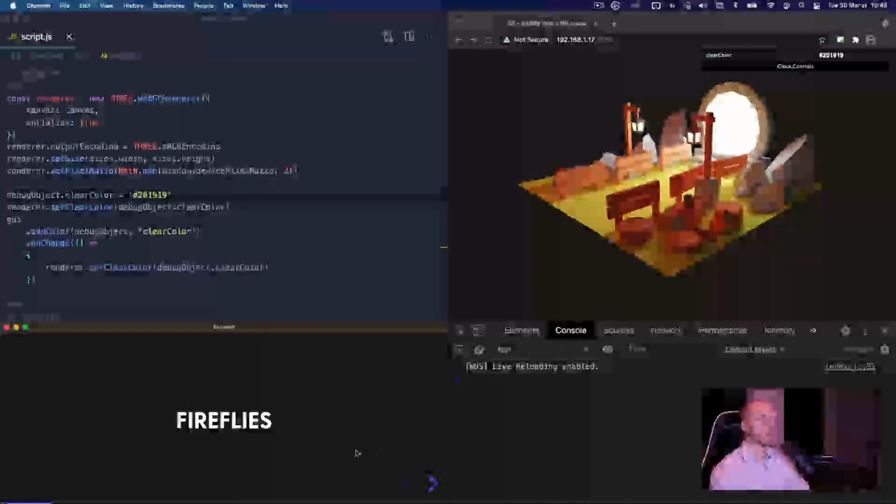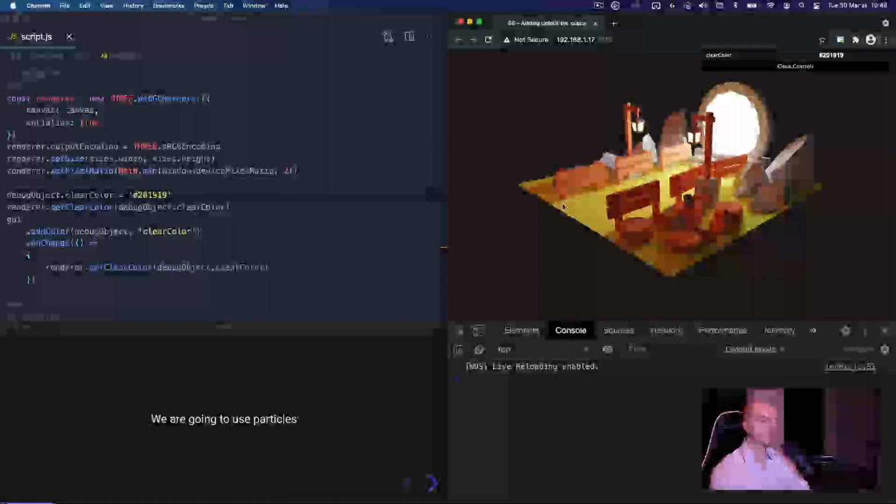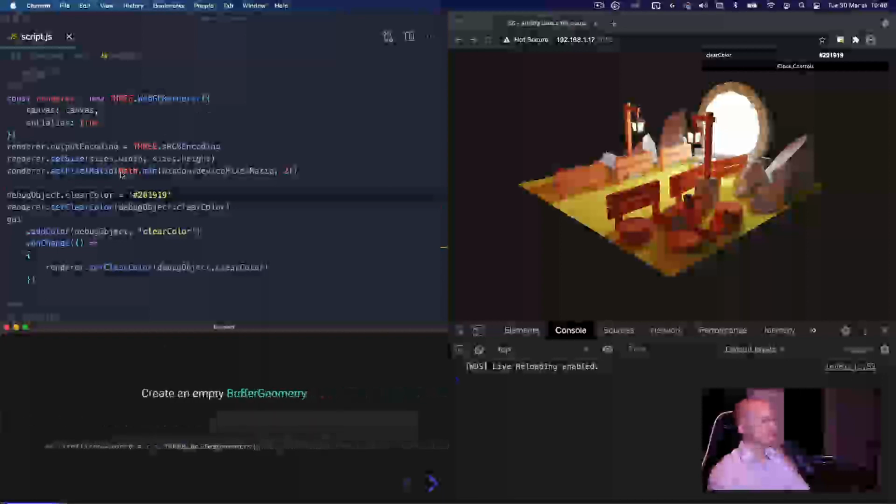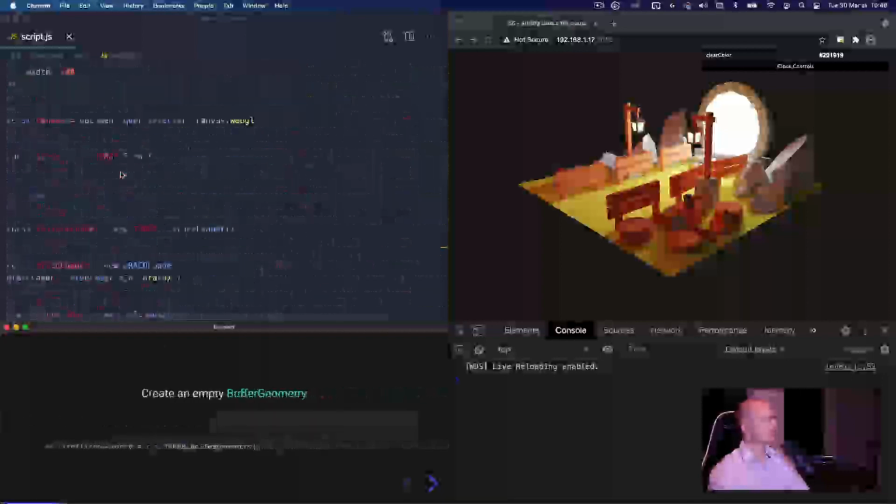We can now take care of the fireflies. So it's the next step, a bit harder. We are going to use particles. We could have created real 3D fireflies, or maybe just some planes like this to make the wings. But we will create something more simple but looking good, you will see, by using particles. And it's good for performances too. So yeah, let's go.